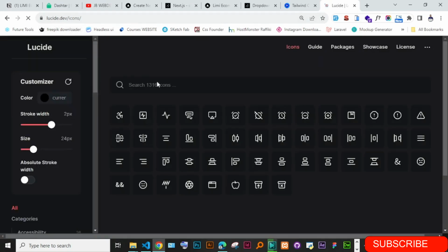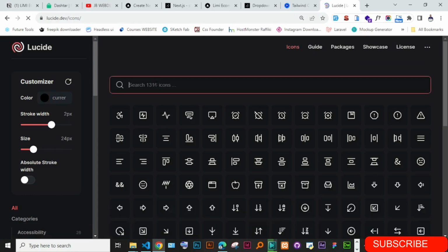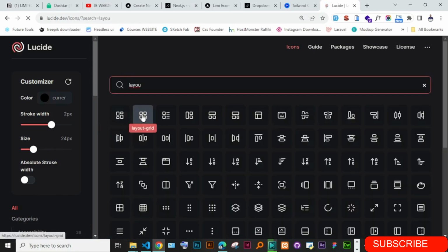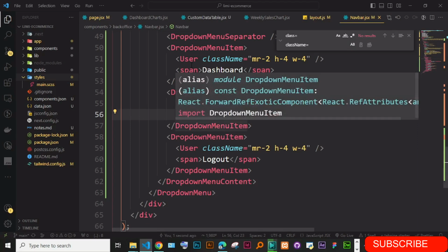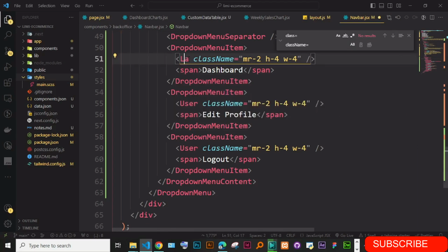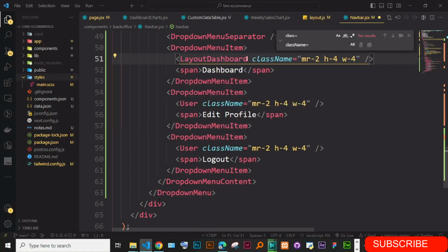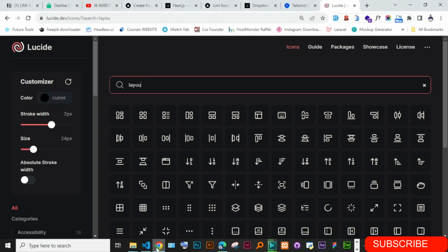My internet today is just in a really slow mode, so just go and check for, I think it is called layout. Okay, so you can just get any of these ones. Layout dashboard, so just say layout dashboard. So here just say layout dashboard. The other one is edit profile.